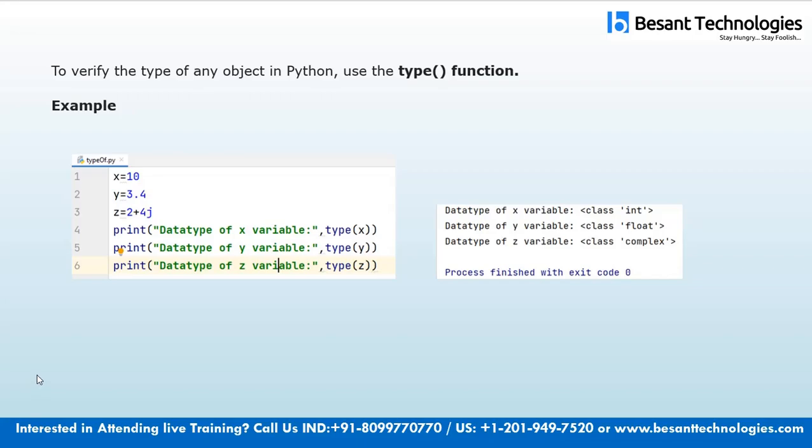Okay, and to verify the type of any object in Python, use the type function. With the help of the type function, you can identify the data type of the given variable or object. So here I have one example program. I have initialized x as 10, y as 3.4, a float, and z as 2 plus 4j. This is a complex number. Now I want to find out the data types of x, y, z respectively. What will I do? I have used the type function.